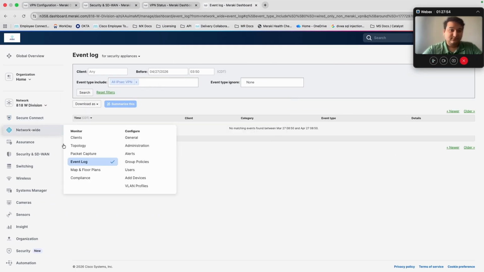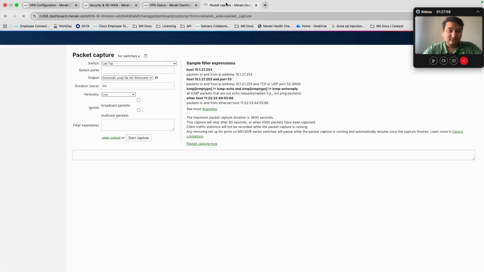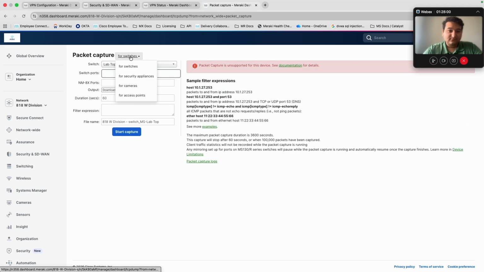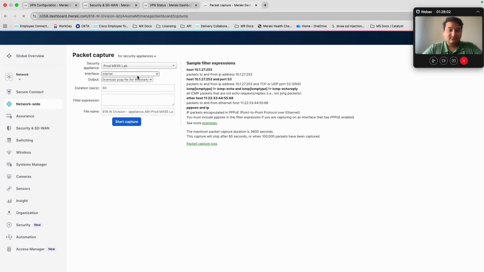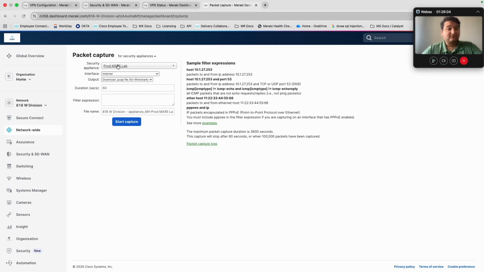If you come to network wide packet capture, let's change that to security appliances. This is my appliance. We're going to be taking it on the internet interface. We're going to download that as a PCAP. You could do view output below. I don't like to view it that way. I like to look at it in actual Wireshark. So I'm going to download that as a PCAP.